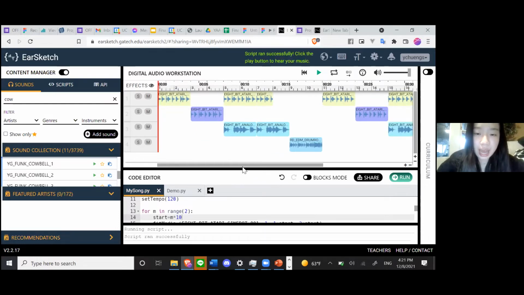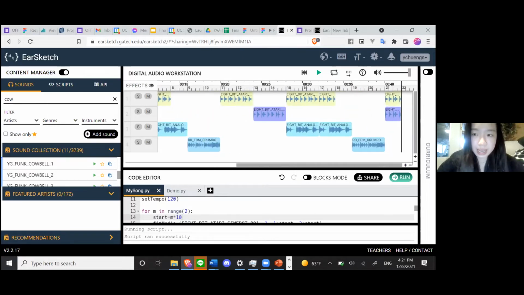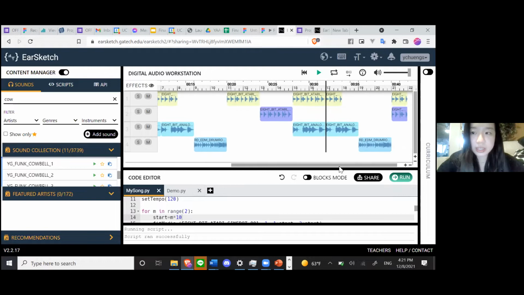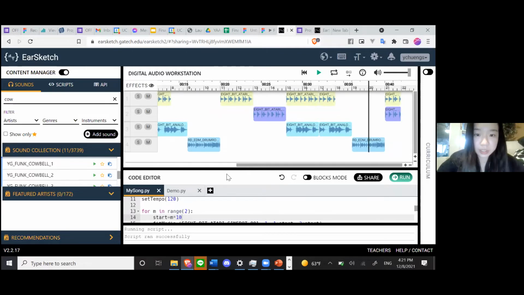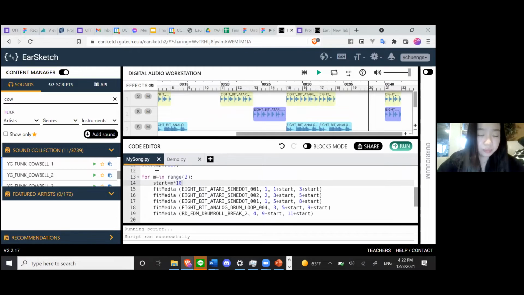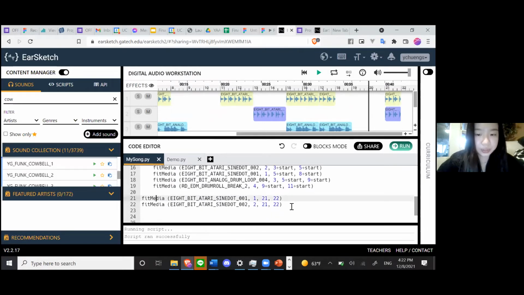Okay. And then after the end of your loop, if you only want to loop part of your song, you can add something at the end. So this is not a part of the loop. As you can see, it's different. You don't see this before. So this line of code I added after my for loop. So you can add things before and after your for loop. So right here.